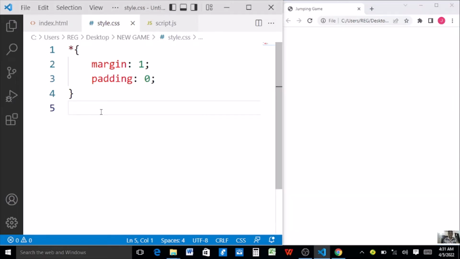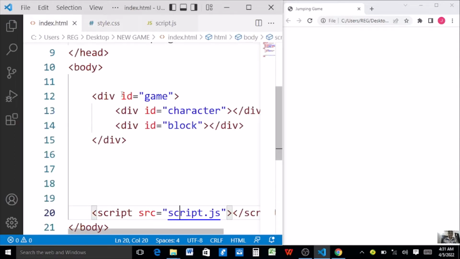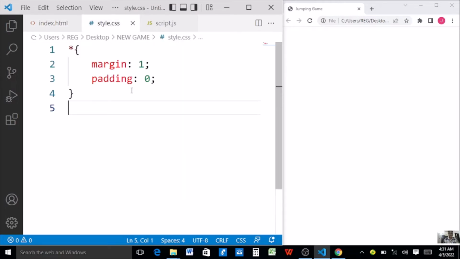So let's go ahead and target our IDs. The first ID is game. We're going to copy it and come to our CSS file. Because it's an ID, we use the # sign. Then we paste our game, and we add curly braces in front.